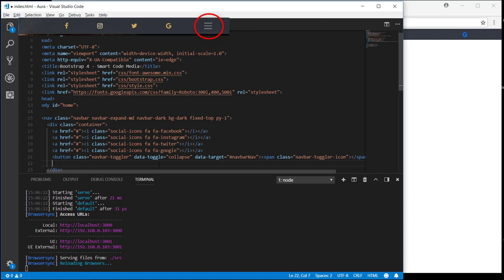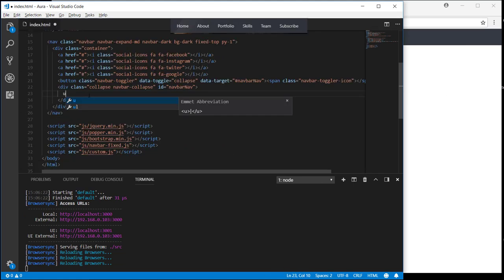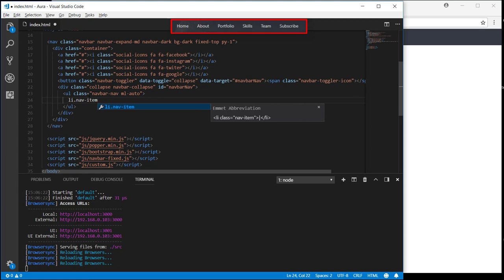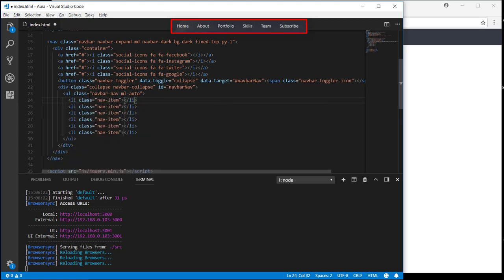Now let's create collapse navbar collapse. And create ID with the same like in the navbar toggler. Inside of this div element, create UL element with navbar, nav and ML auto to push it to the right corner. Now let's create 6 LI elements. It will be our menu items.